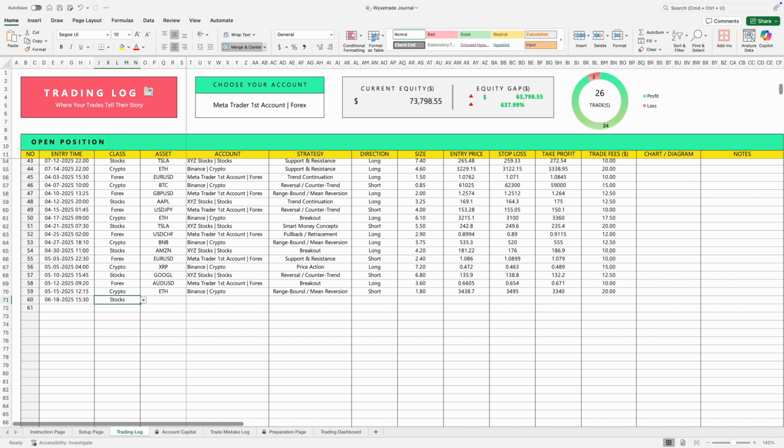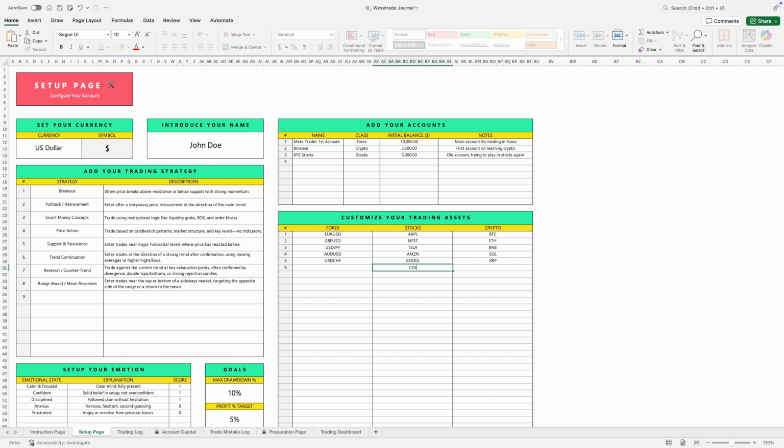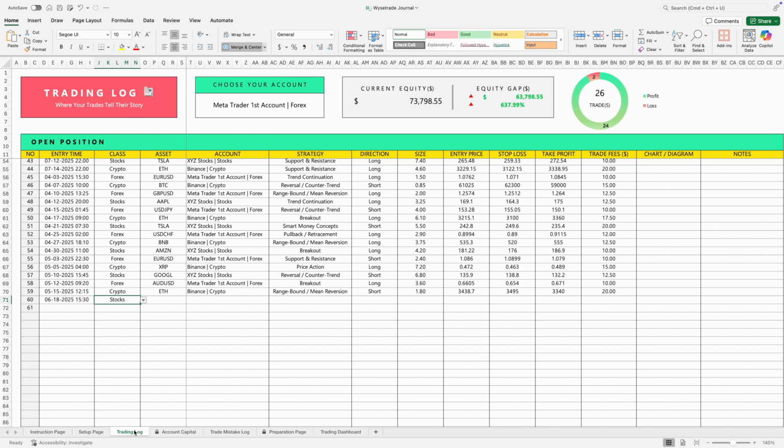Now for the asset section, we need to jump to the setup page, so click it at the bottom here. Add the Coinbase stock symbol into the trading assets section. Once we have this, we jump back to the trading log. So now for the asset section, when you click the dropdown, you can find the Coinbase stock symbol you just added and you select it.